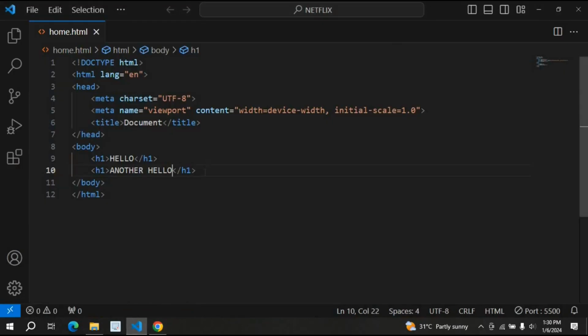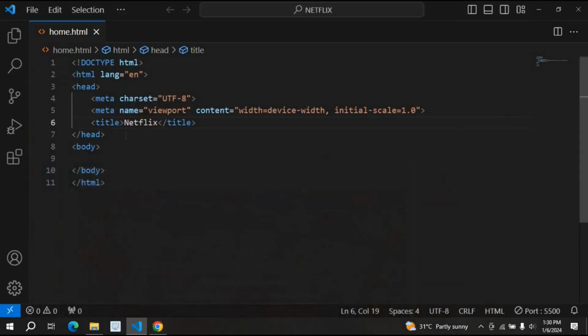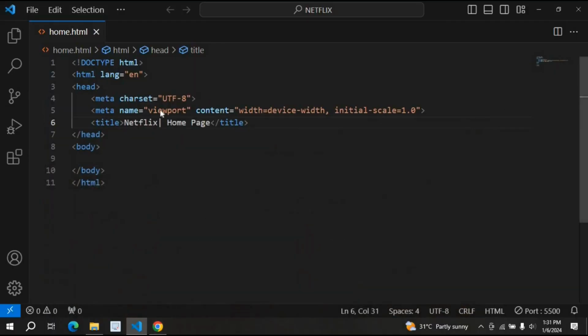So I'll just come here and clear both the tabs. Then I'll come here in the title. I'll change this from document to Netflix. So my caps lock is there, Netflix. So I'll save this, and this is what we have. You can see this is Netflix. So okay, currently this is Netflix Nigeria. I'll just make it Netflix homepage. So once I save that, you should see that it is Netflix homepage.